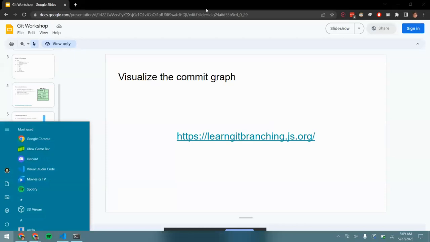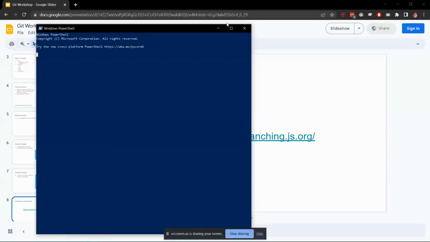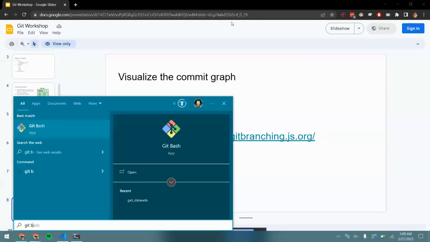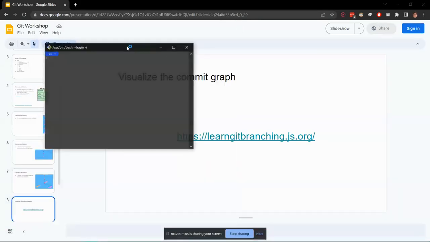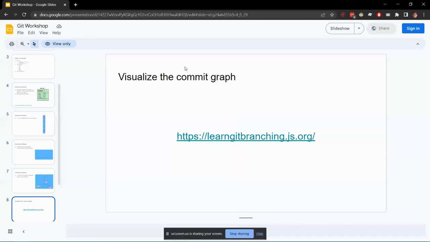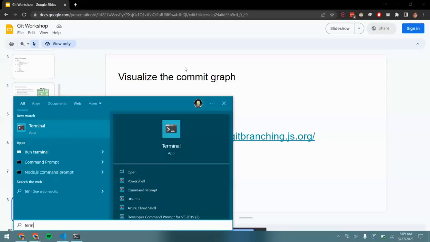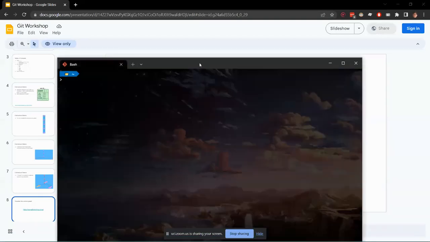How you do that is, if you're on Windows, go to the Start menu and look up PowerShell. Or if you've installed Git on Windows, you might also have Git Bash. This is similar to PowerShell, except it has a few additional features that make it nice to use. Or if you're on Mac, you can open Terminal, or if you've installed Terminal in Windows, you can also open that. I'm going to be using Terminal.